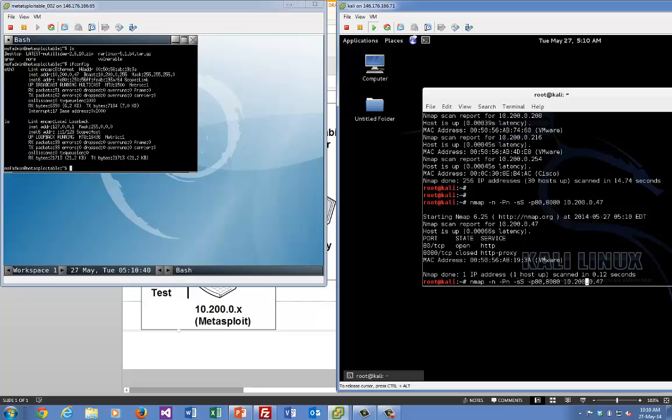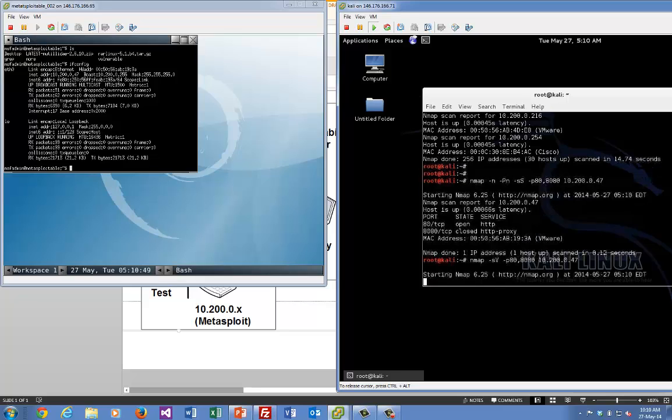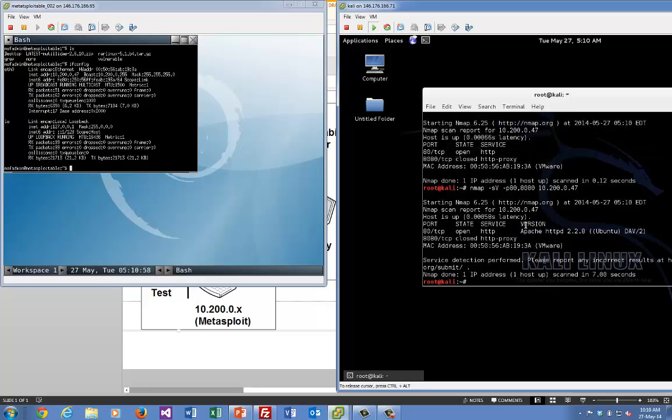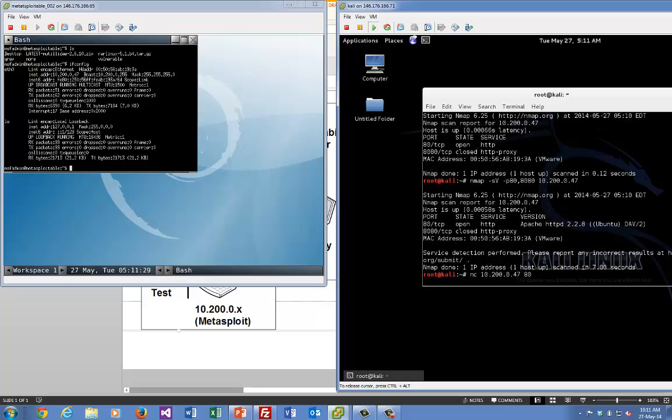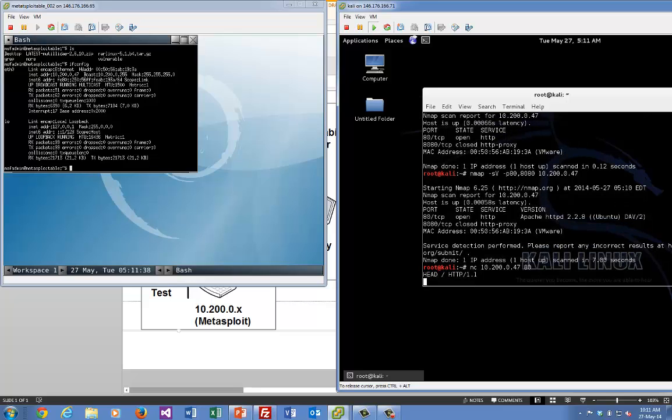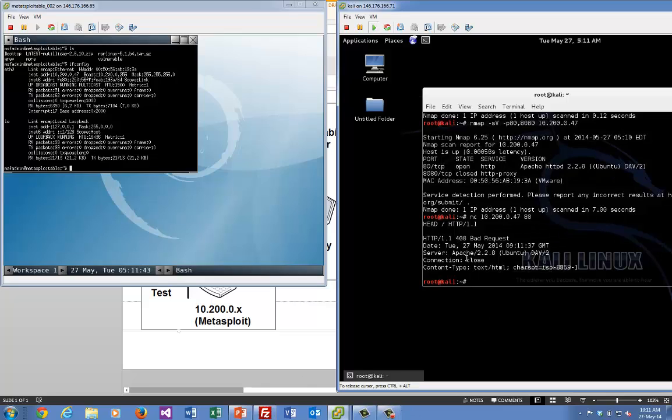The next thing we can do is use the minus sV option to fingerprint the web services that are running. And there we go. We can see it as Apache HTTP Daemon 2.2.8, Ubuntu, and so on. So often what we do now is look at the service using netcat, on 47 port 80. We do HEAD / HTTP/1.1, press return a couple of times, and then it comes back with the server information there.